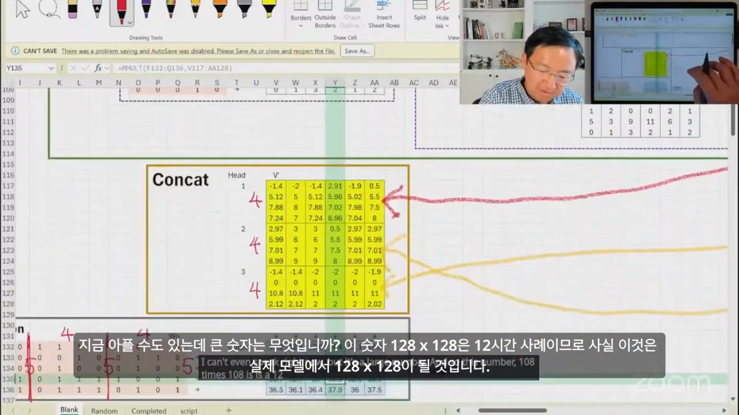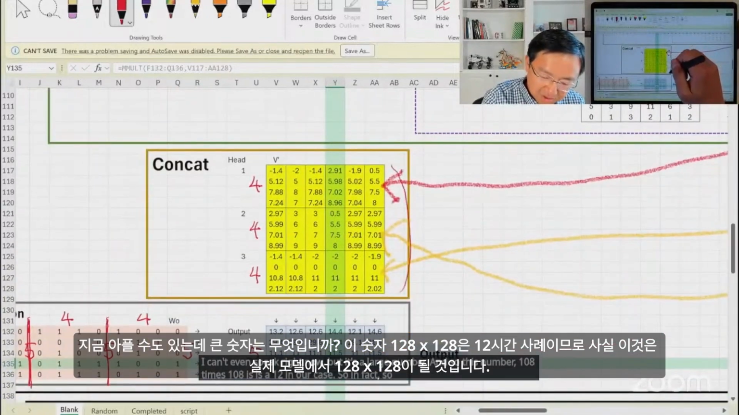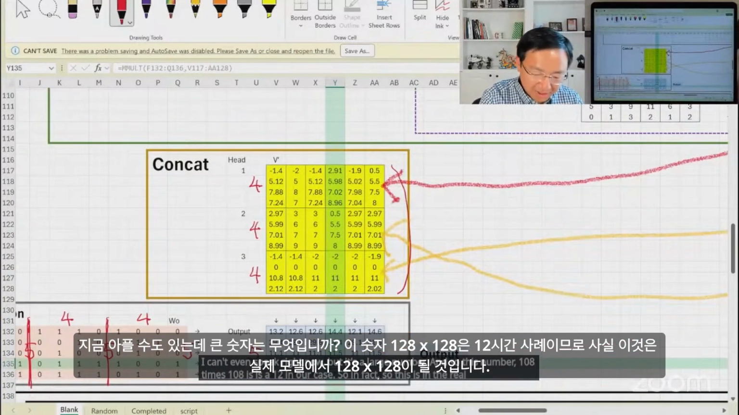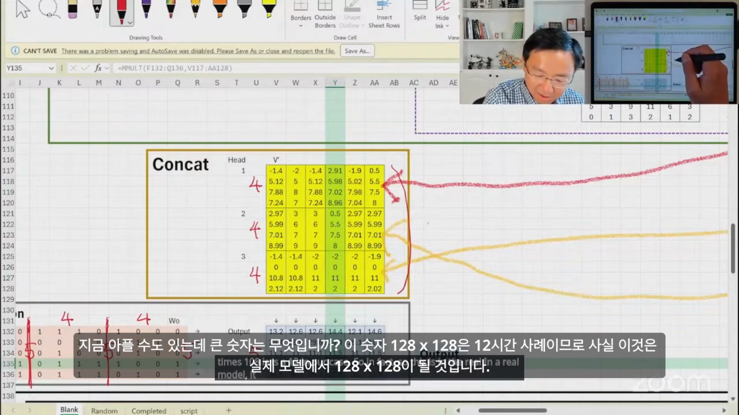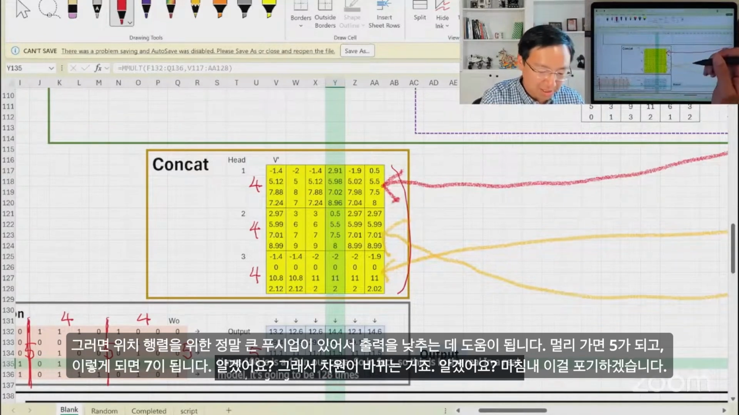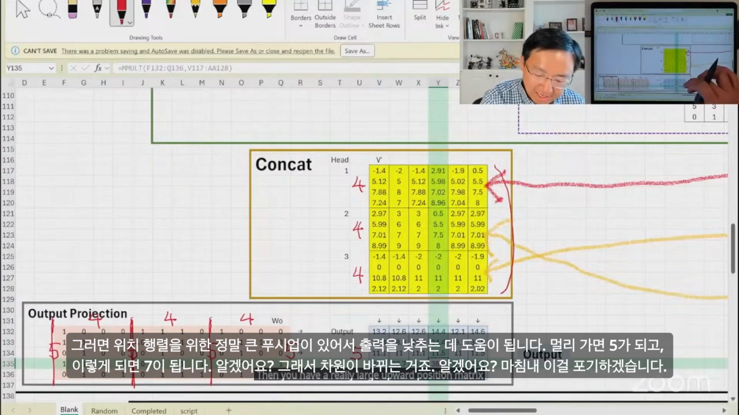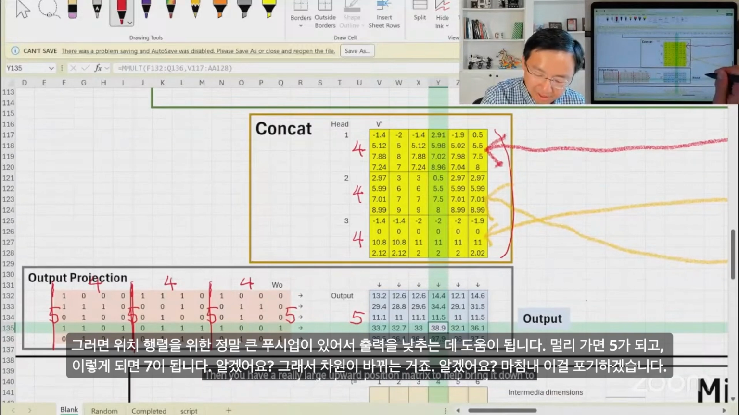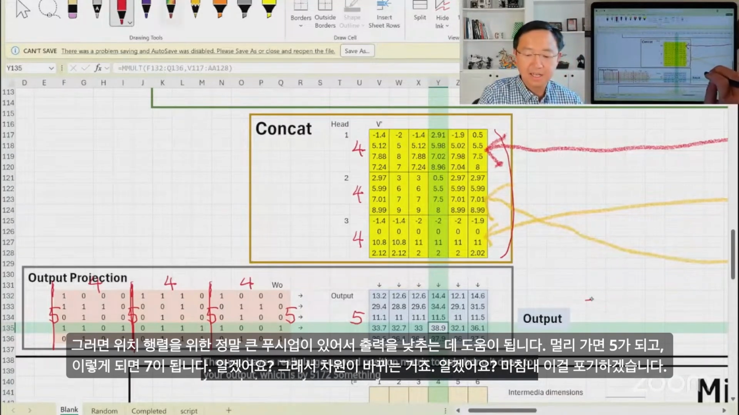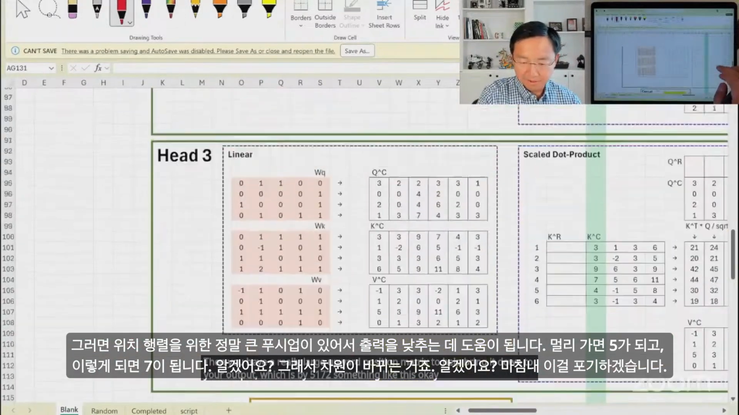So in the real model, it's going to be 128 times 128. It's pretty big. Then you have a really large output projection matrix to help bring it down to your output, which is by 5172, something like this. Okay, so this is how the dimensions change.